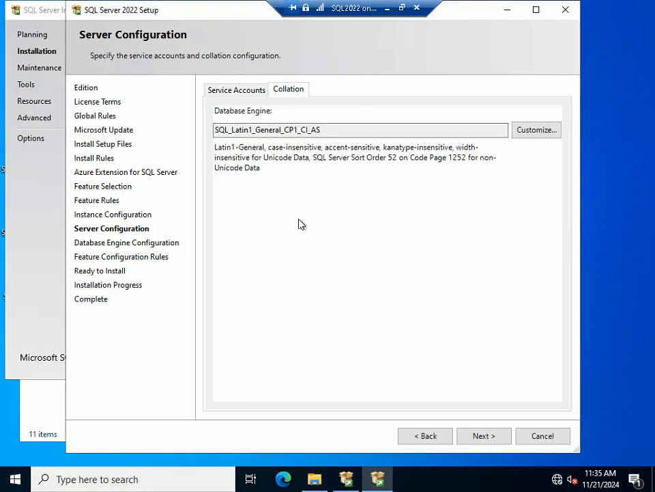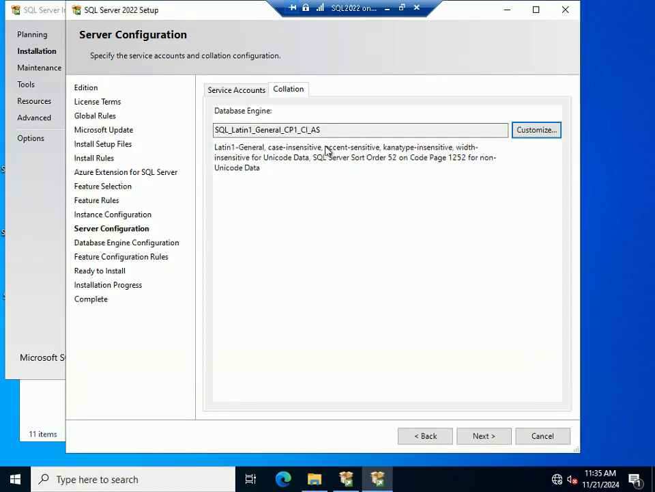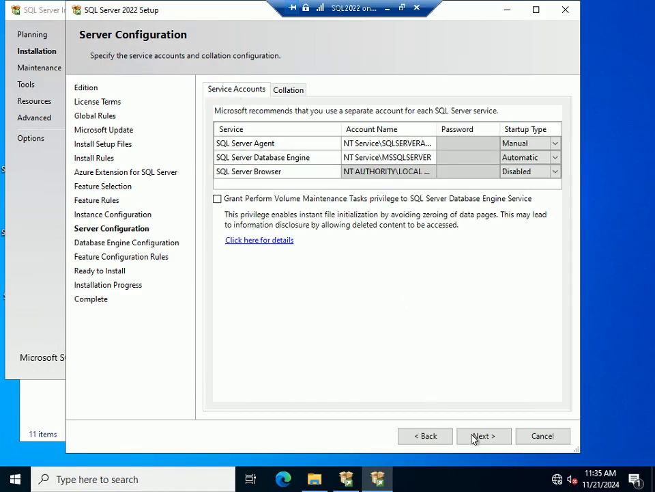In the collection, this is the default collation SQL Server is taking during the installation. If you want to change it, you can click on customize and change it according to your requirement, but as of now I'm not doing any changes. Okay, so I will click next.